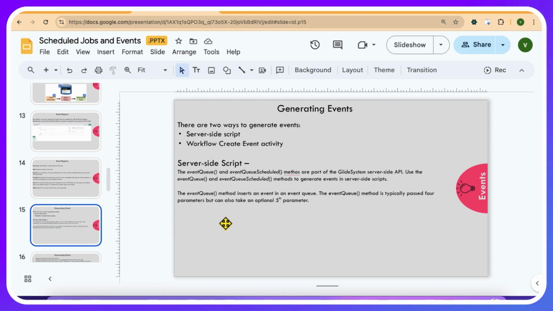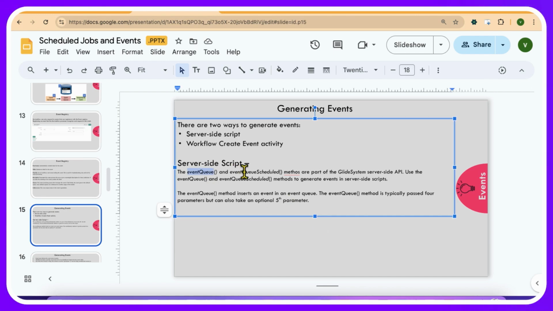How can we generate an event? As we discussed, any server-side script can generate an event, and a workflow event can also generate an event. So which method do we have to use to generate an event? We can use event queue or event queue schedule.